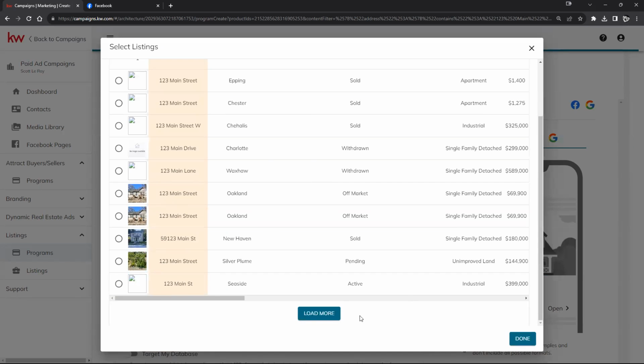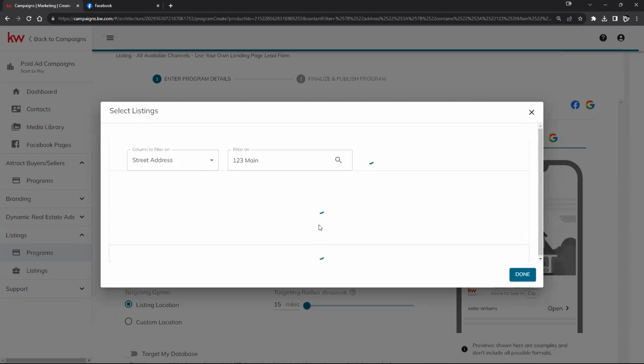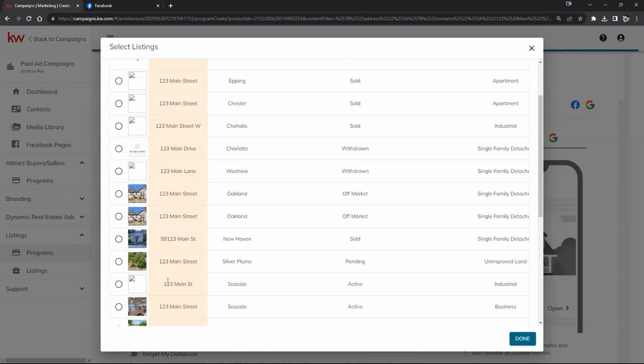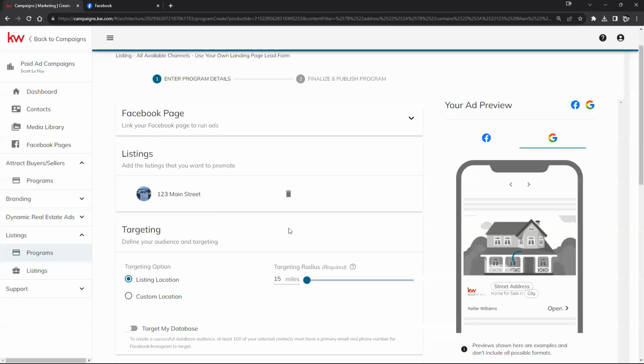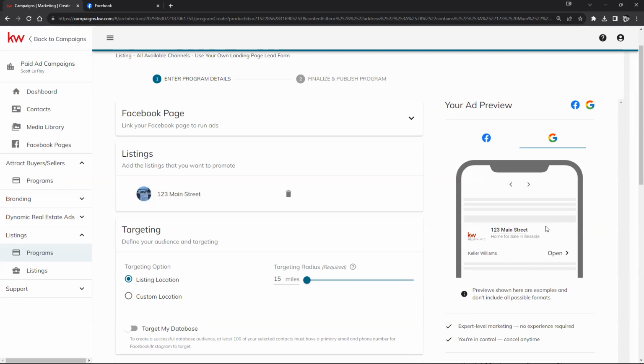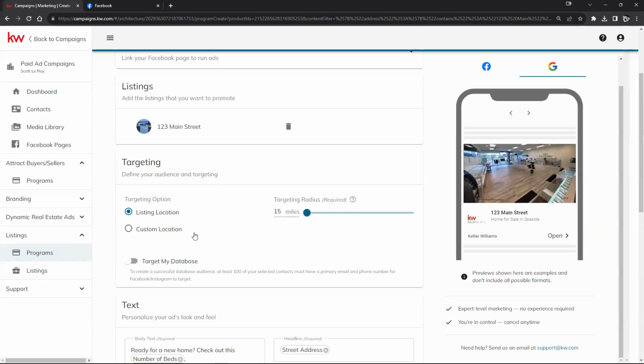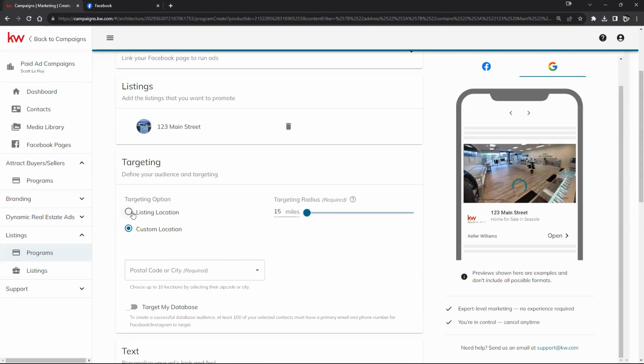All right, we'll select one with an image here. There we go. And taking a look at this right here, it'll pre-populate that ad for us again, so we can see what that looks like in real time here. Again, it'll do the same sort of thing for your listing location. Where do you want to target that radius? And then your custom location right here.